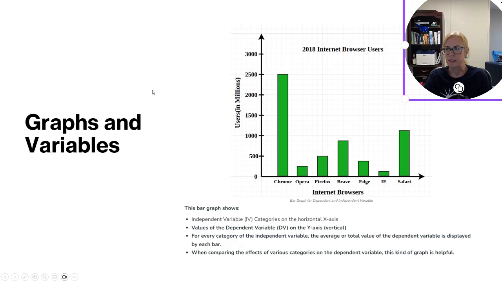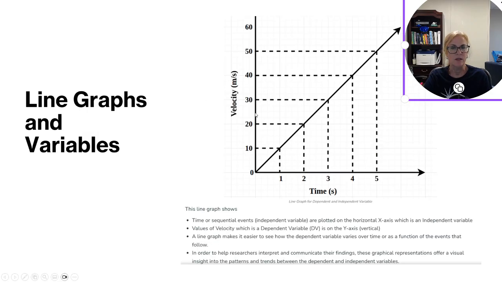In the event, though, that we have sequential data, so data that is continuous, like time, we can measure time at any point in time. So I can stop a clock at any point in time, and there is actually a measure. So that's what we call sequential data. In this case, time is always an independent variable. It's going to be plotted again on our x-axis.